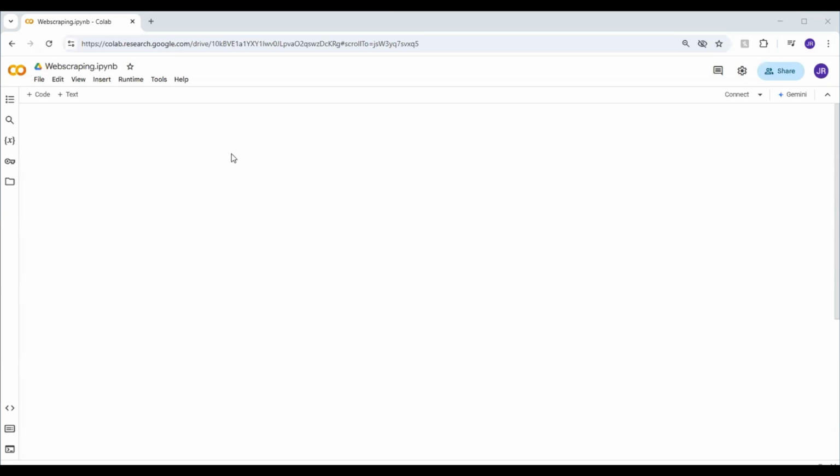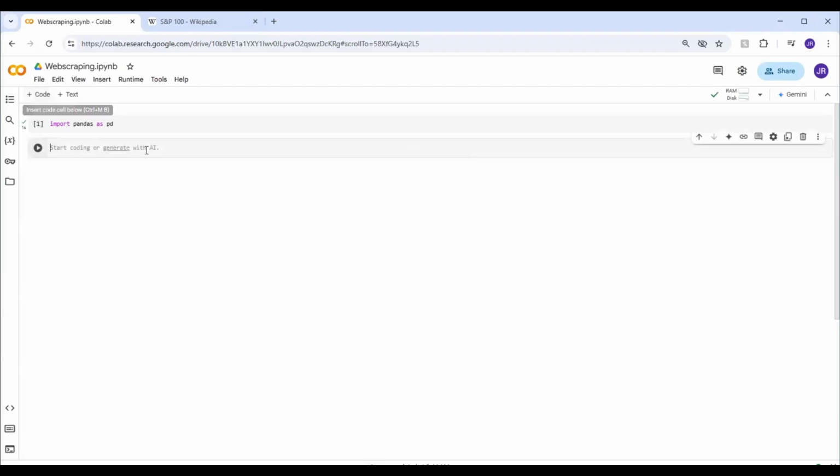In this tutorial, we're going to go over how to web scrape data from Wikipedia using Pandas. Now, first, we're going to import Pandas as pd. Now that our package is imported, we're going to start our web scraping process.